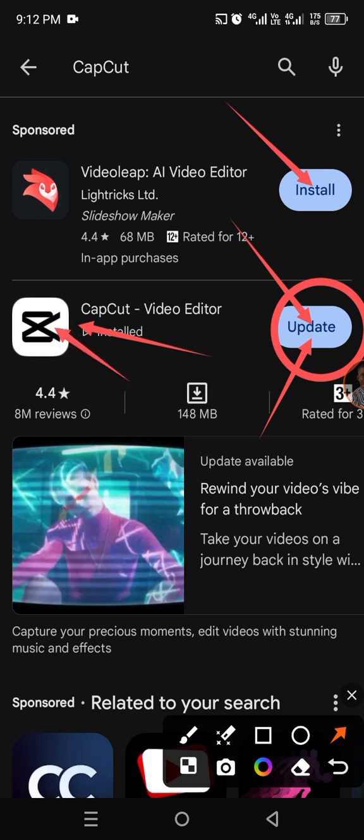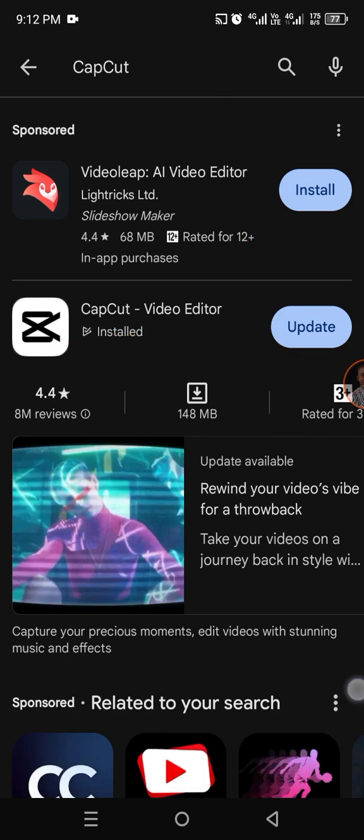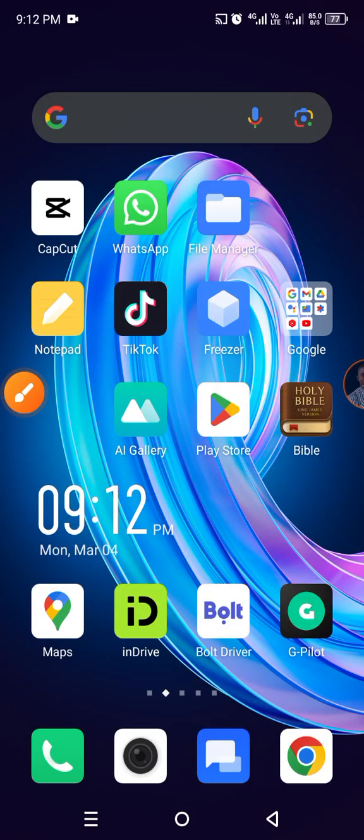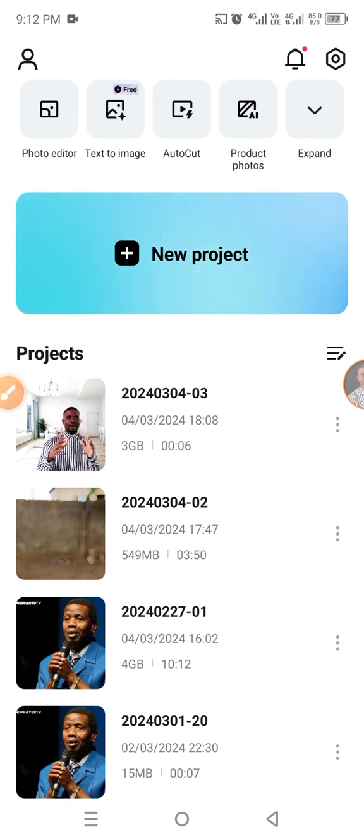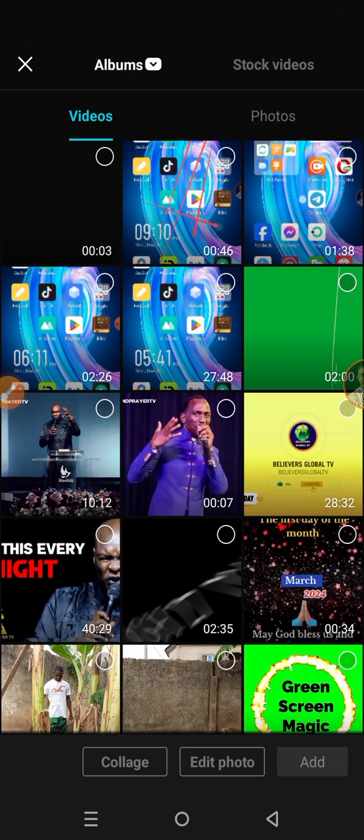When you have installed it, you are going to have something like this on your phone. When you open the CapCut app, the interface is like this. Now we are going to click on this, new project, and this is how the app is going to look.